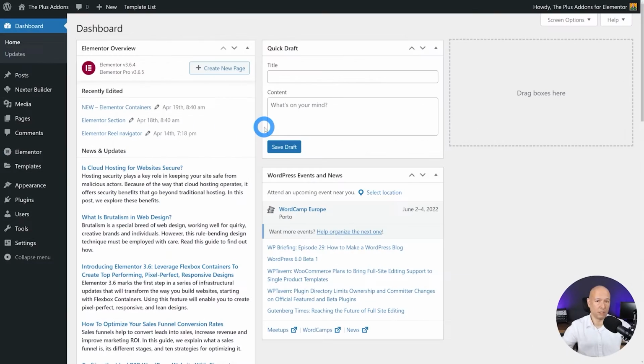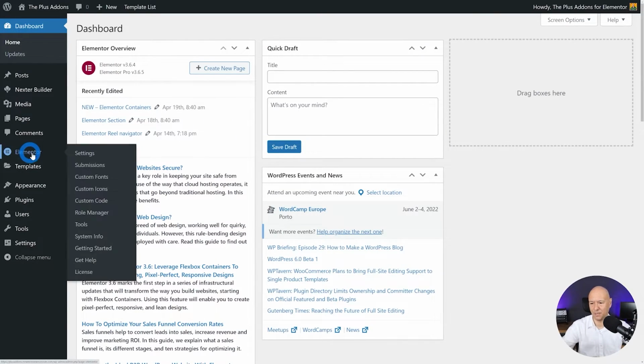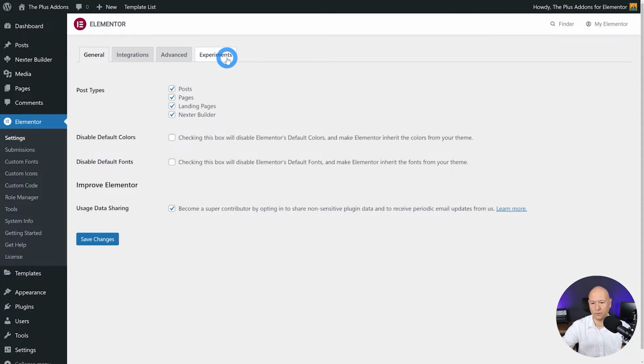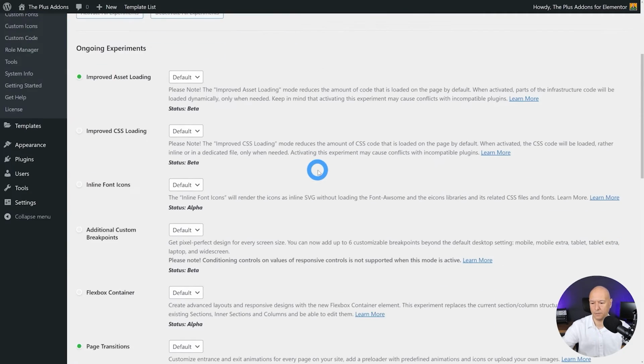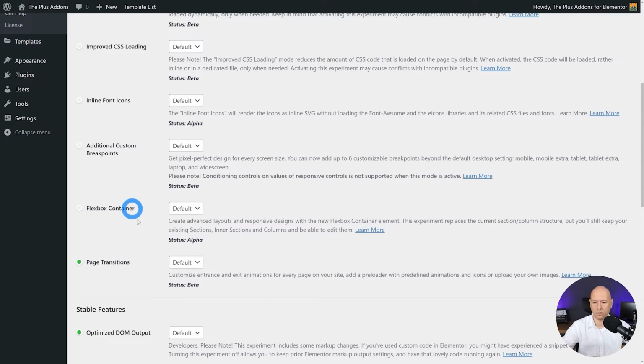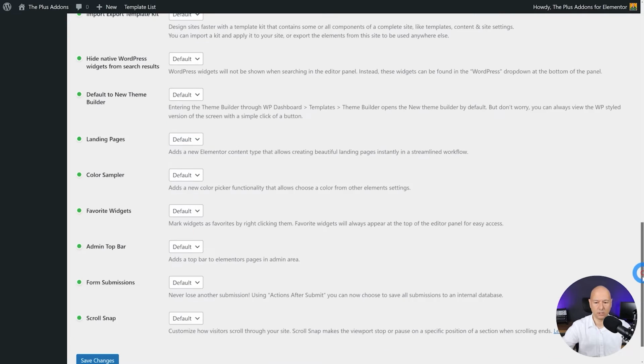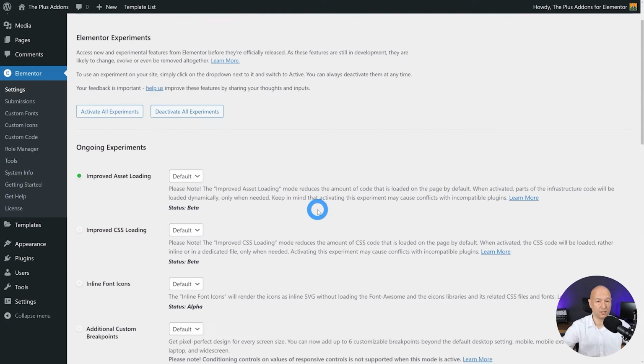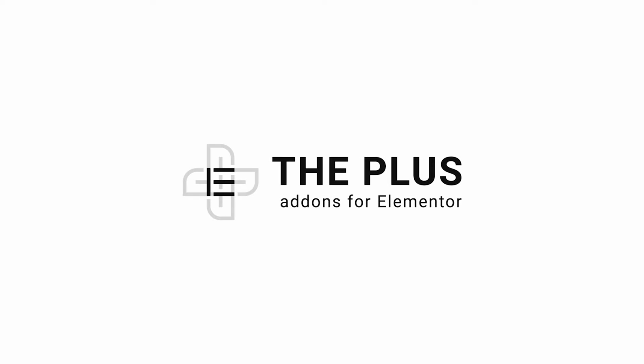Now, how can you get access to this new feature? Well, it's very simple actually. All you have to do is go to Elementor, Settings, under the Experience tab, scroll down the page, and here you have Flexbox Container. Click on the drop-down menu, select Active, scroll down your page, and then Save. And that's it. It's activated now.